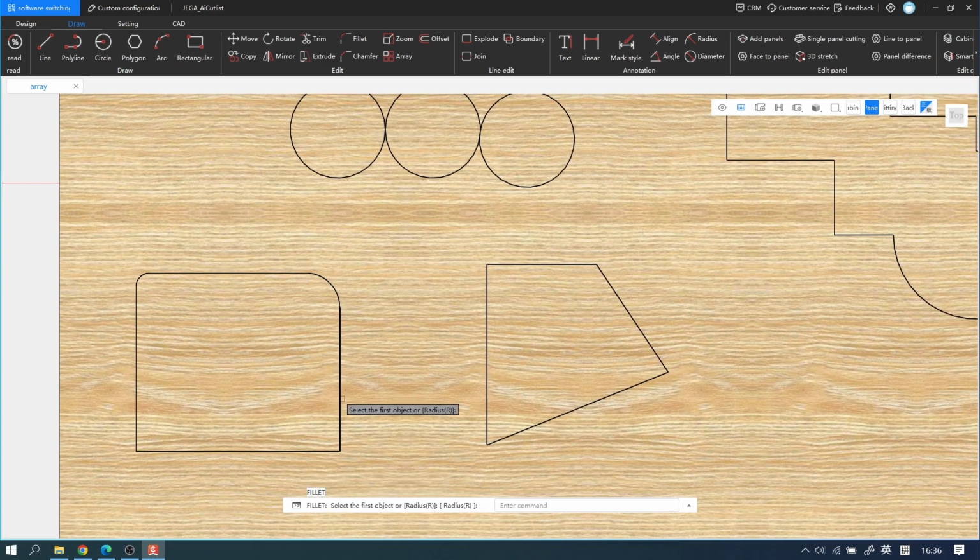If you invoke this command again and select the next one, you can see the default value will be changed to the value you set, 50. This is for the fillet.